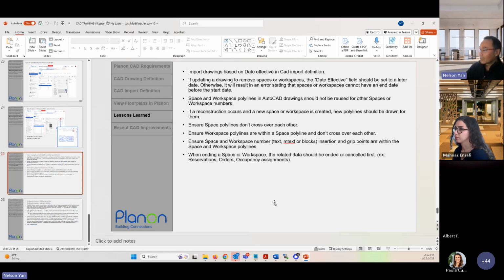Typically, our lessons learned for the floor plan is we have to make sure of the data effective that you import using, the data effective in the CAD import definition. And sometimes with an initial import, so you're importing a drawing new, you have space 101, 102, 103 on the drawing, but then you say, oh, there's a mistake in the drawing and space 103 shouldn't be there. Then you import the drawing, it creates 101, 102, 103, and you say, okay, space 103 is incorrect. I'm going to take it out, and I'll import it again. It'll give you an error message.